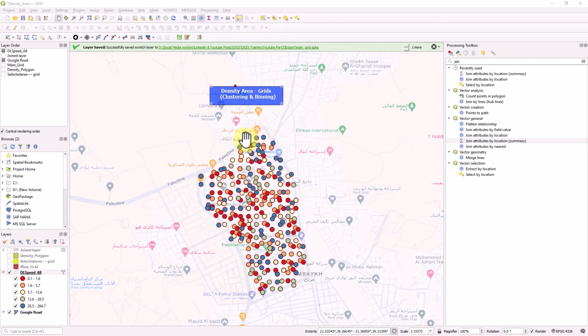Now let's start with the second part of this session. Actually, this session will be speaking about how to create something called the nest area or even creative grids, in other words, we can call it how to make clustering or even sampling or binning. What does it mean by all of this?